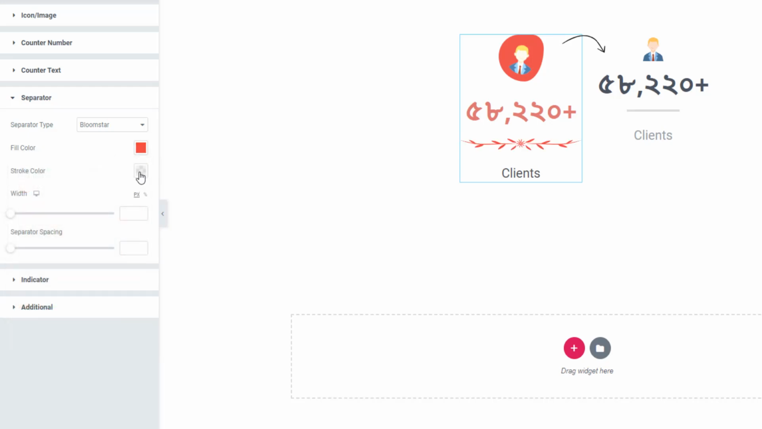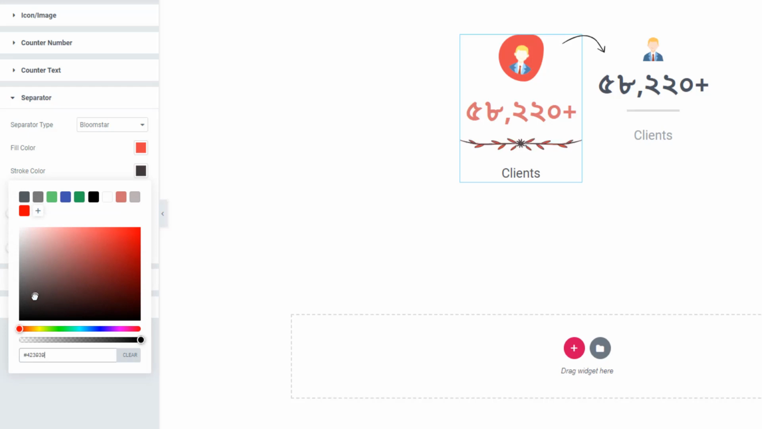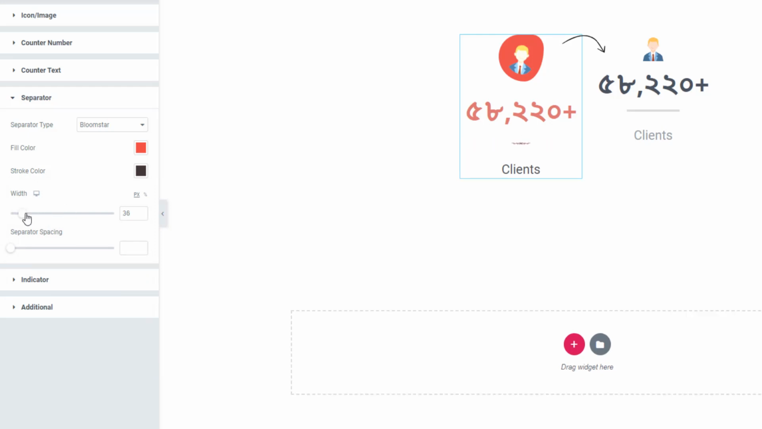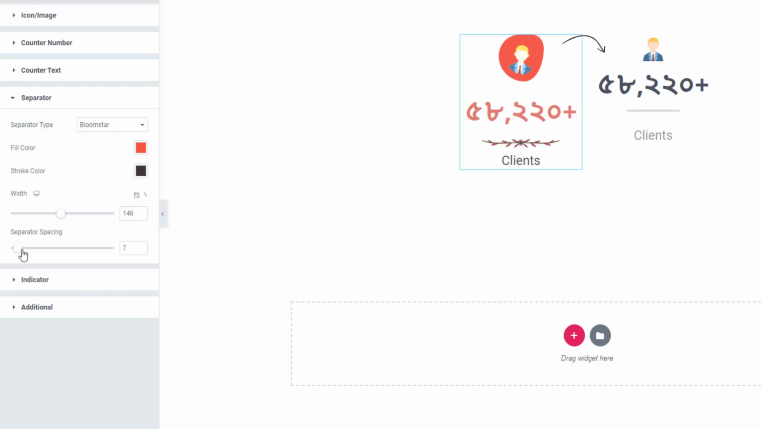If you want to add a stroke color, you can do that. Select this one. See the stroke color along with the fill color. Go to width. From there, you can control the width of the separator. There is another option, setting the spacing of the separator.